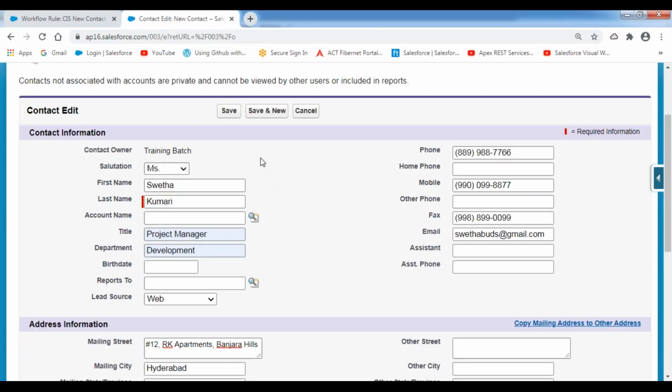So in this case, what will happen? As soon as I click on the save button, my contact record will be created. Immediately, my workflow will fire. It will verify whether an email ID exists in the email address field. If yes, it will send the email notification automatically. If there is no email address available, it won't send the email notification. It won't fire those actions.